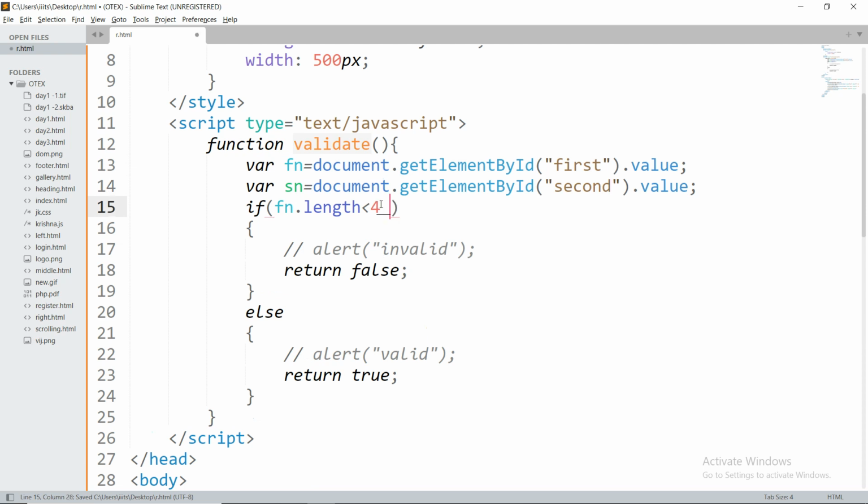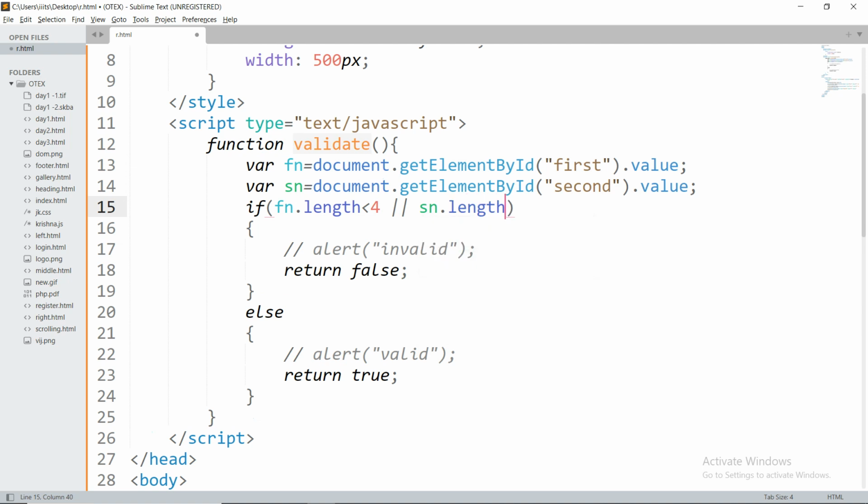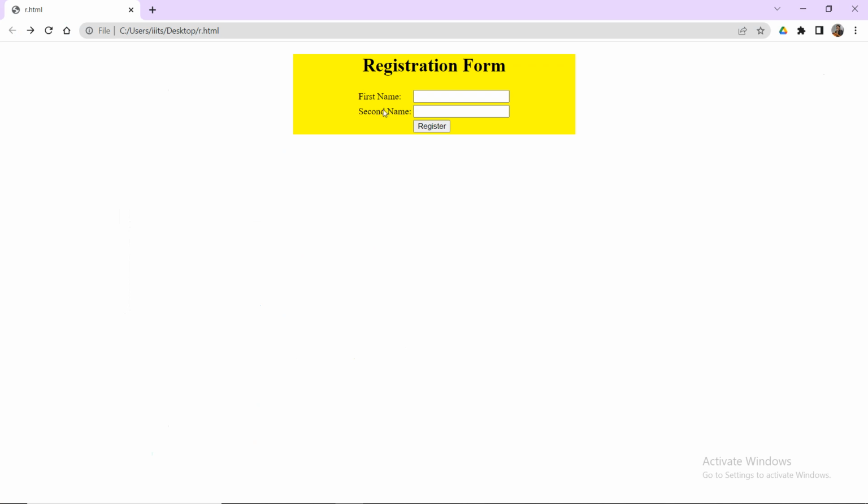If fn.length is less than 4 or sn.length is also less than 4, I need to return false. That's what I have written. Now you can observe I have entered JRK. Yes, it is true. If I click register, now it is not submitting.